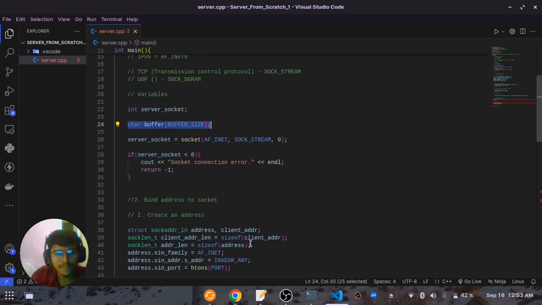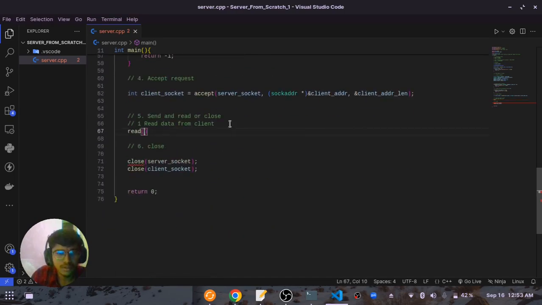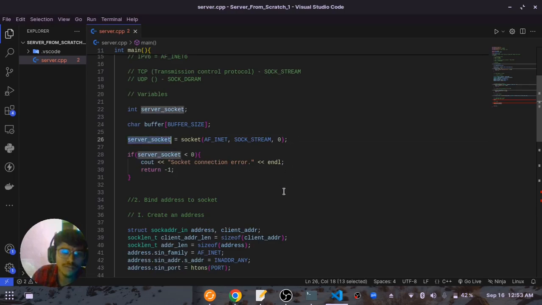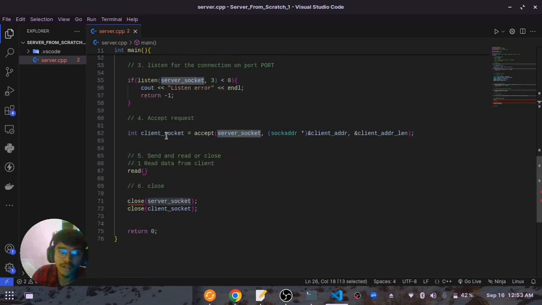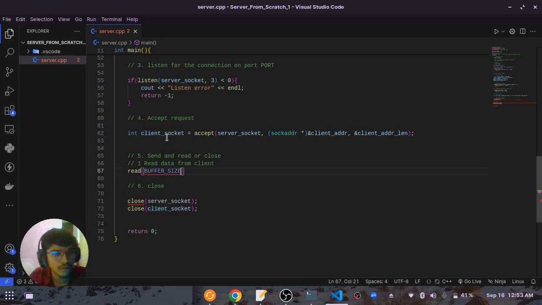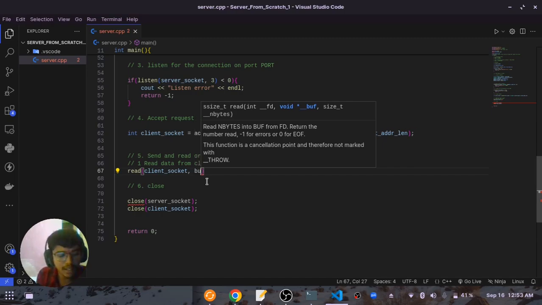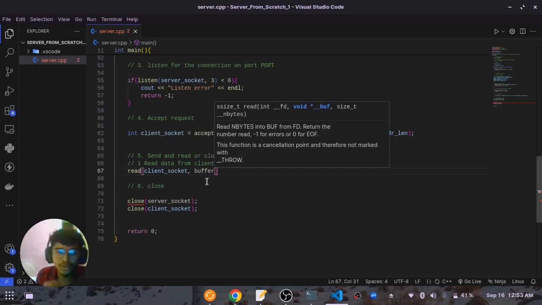Okay, let's go below. Now in this we first need to pass read. From where do we need to read? The client socket or the server socket? We need to read from the client socket. So I will pass the client socket here, not the server socket, because the data is present on the client socket. That's why we are passing the client socket. Then after reading that data, we need to store it into the buffer.